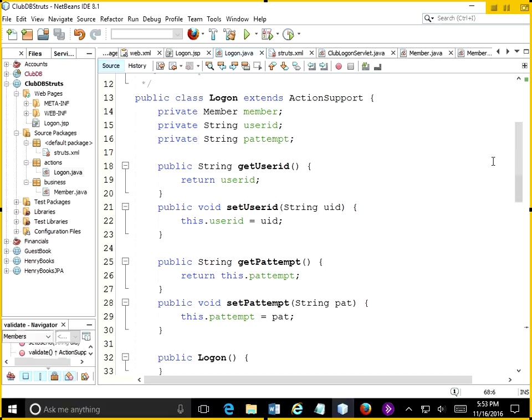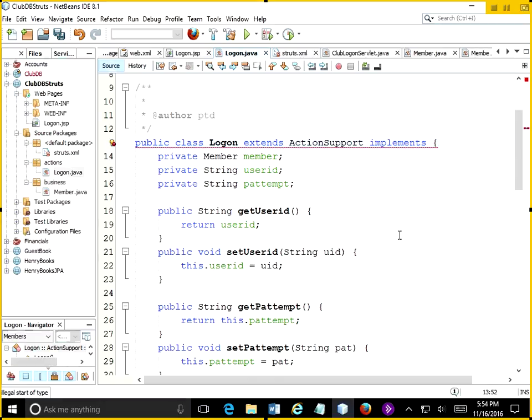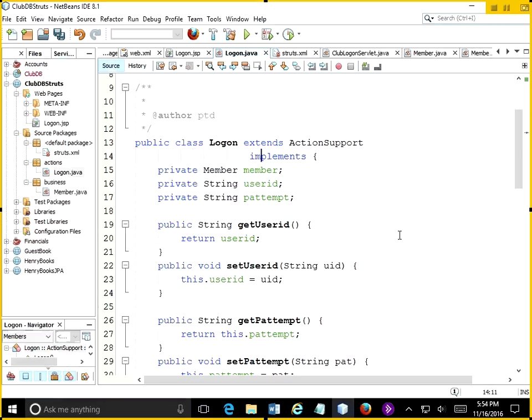So that's my preference. But to make that happen, we have to add an interface to our action class, and the interface is called SessionAware. So we're going to say that this implements, I'll bring it down on a separate line, it implements SessionAware. And that should require an import.